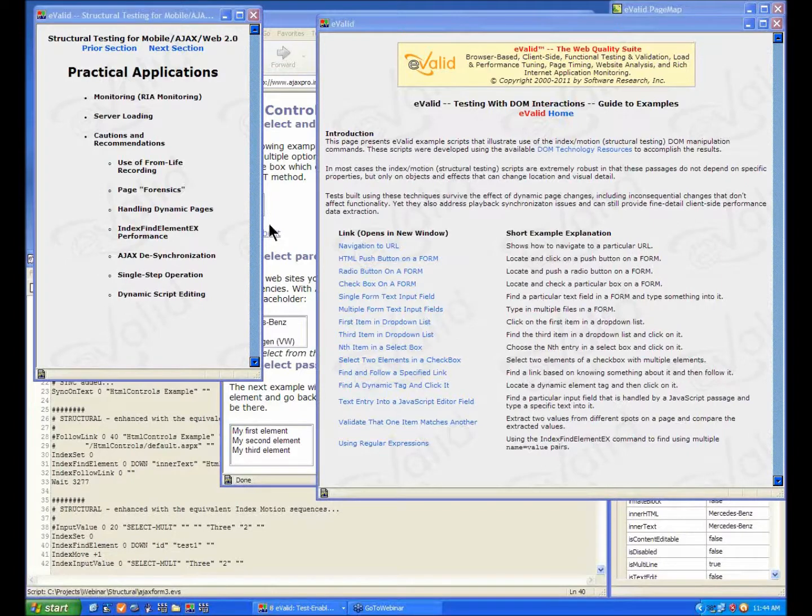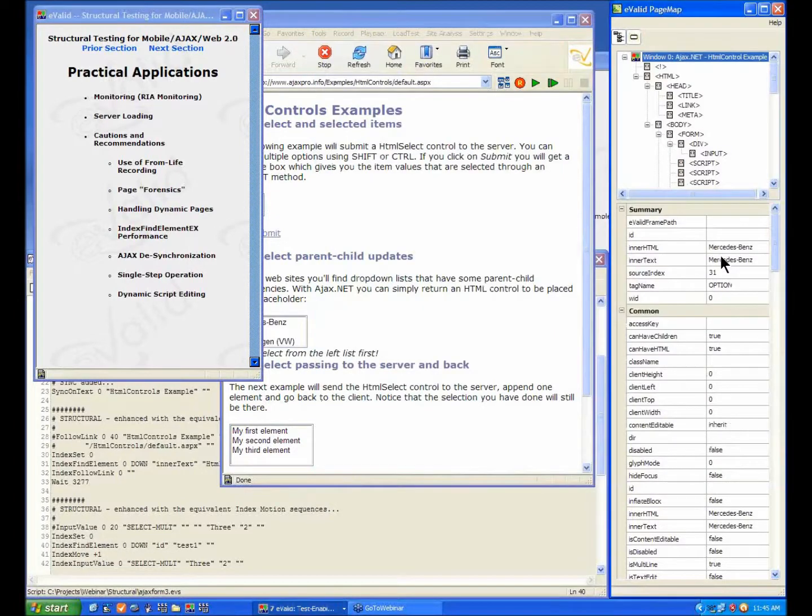Now, a couple of comments just to summarize here, because we're coming up on the 45-minute line. Remember the thing I've emphasized, that we believe it's far more efficient to record from life and then edit a script than it is to try to script from scratch. Another topic worth mentioning is what I call page forensics. Unfortunately, the world does not cooperate completely, because in some cases you do need to do a little bit of discovery work with the page map in order to find out exactly what's going on.